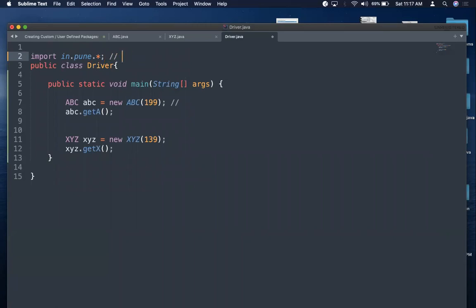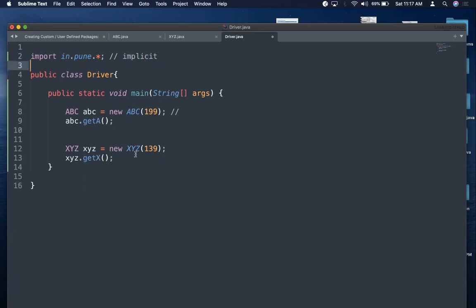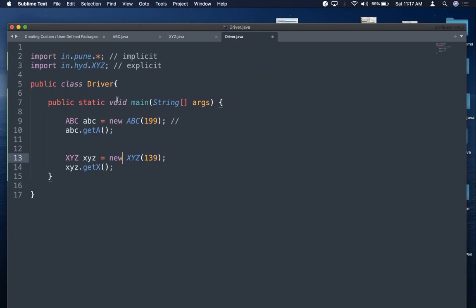So this is called implicit import. And in order to import XYZ, I will use explicit import now. Import in.hyd.XYZ. So XYZ, and this is what is called explicit import. We know this already, right? Yeah. So now if I say in.pune.* and in.hyd.xyz, these classes are available to me, right? Because I'm using ABC and ABC is available in pune.*, and xyz I'm importing straight away. There will be no problem.